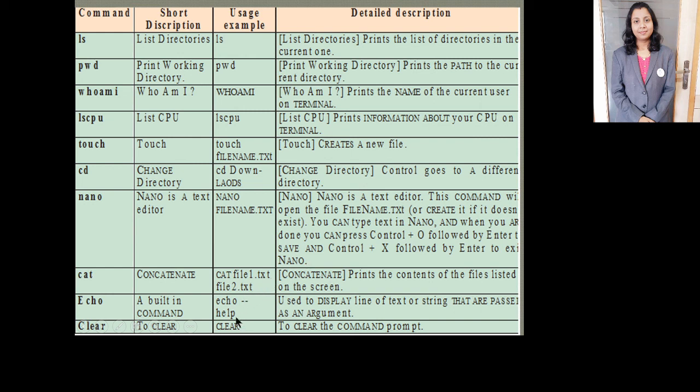Okay, next is echo, a built-in command. Echo is used to display the line of text or string that is passed as an argument. So whatever text or string you are going to pass with the echo, that is going to be displayed. Okay, that is going to be echoed. Clear is to clear. What does it clear? It clears the command prompt.